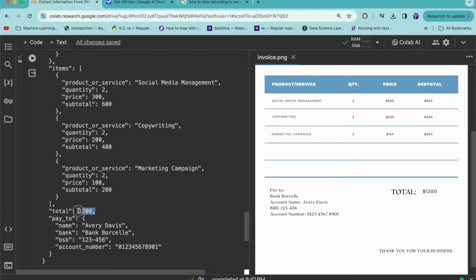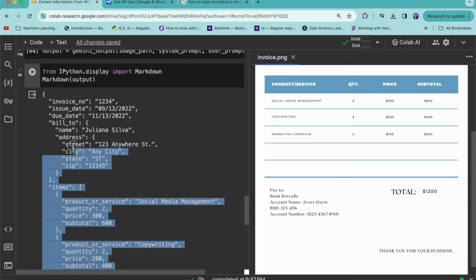You can see there is a total amount, and then there is a pay to address, where it has all the information of the address where it is being paid. So it is again storing it in a key and value format, and it is pretty much able to identify all the things and store them in a JSON format, right? Look how cool it is.